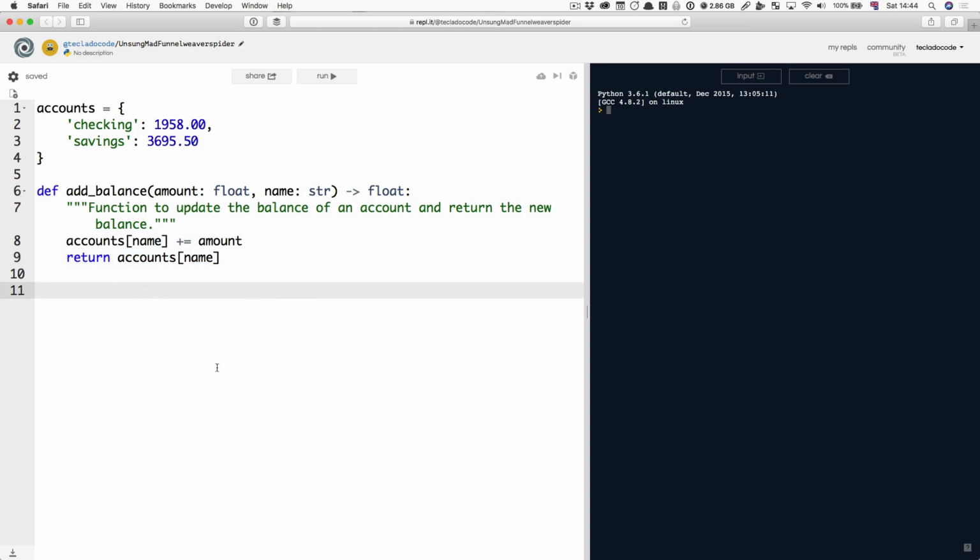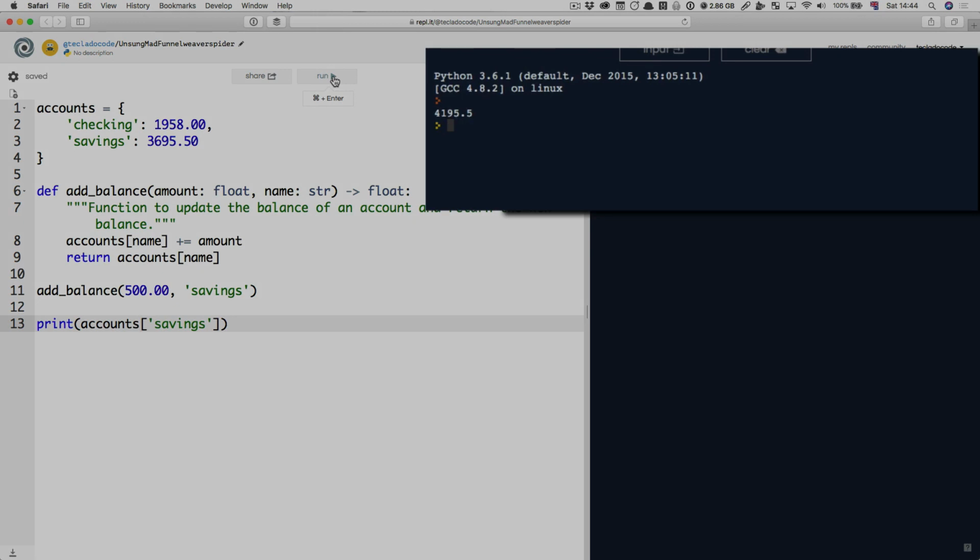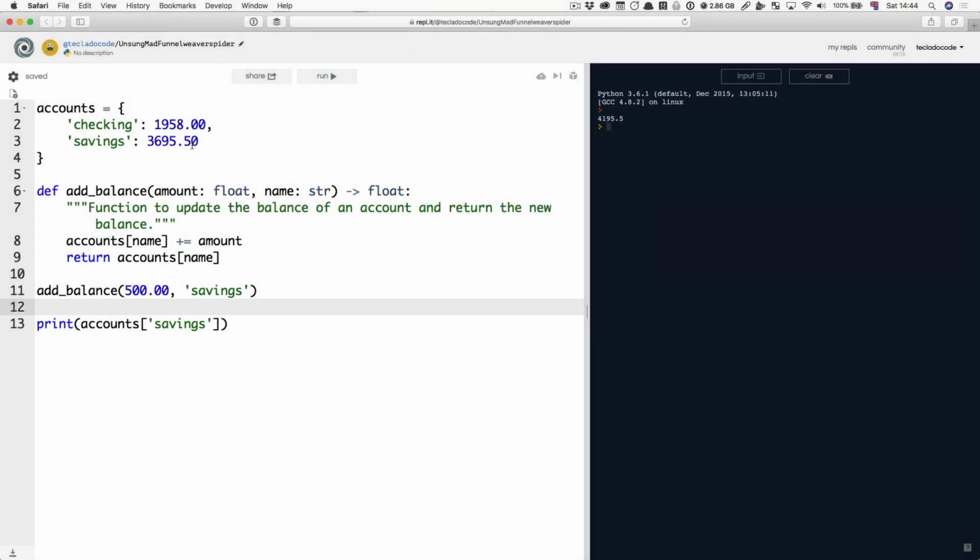However, what we can do, of course, is add balance 500.00 to savings, and then print account savings, and it should tell us the new balance, which should be in the 4000s. Accounts savings. As you can see, 4,195.5. Notice how the 0 at the end gets dropped, but in my code I like having two decimal places for currency, just to keep things clearer.